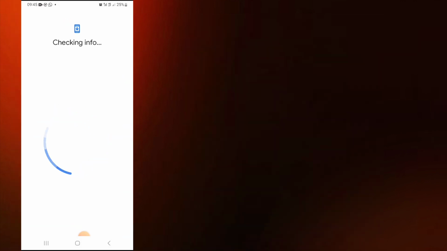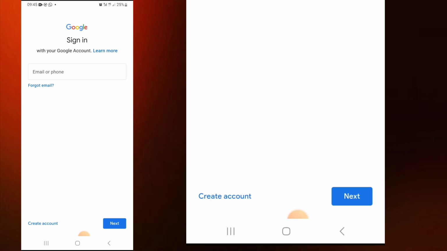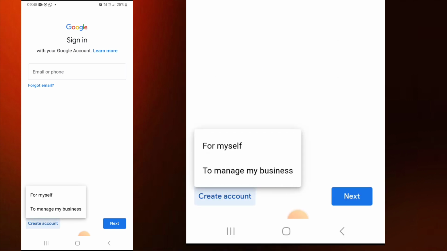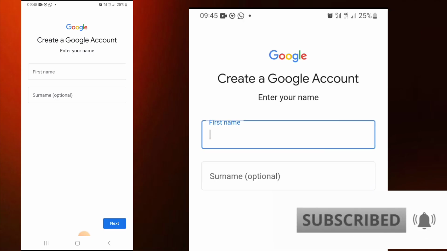You wait a second for it to open. Once it comes to this interface, don't put your phone number. Don't click here where they say put phone number. You come down here and click on create account. Then click on for myself. Okay, then here you can add your name.